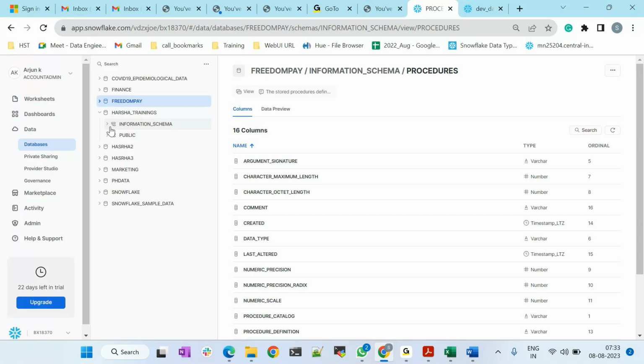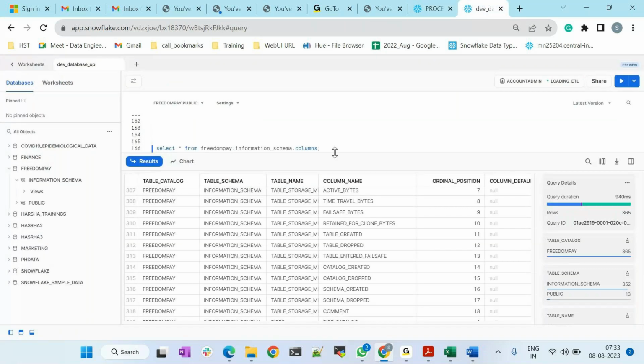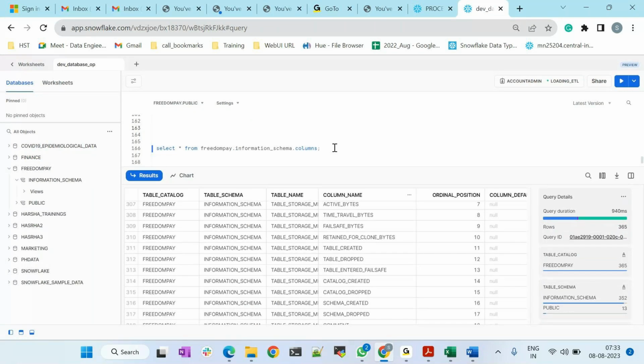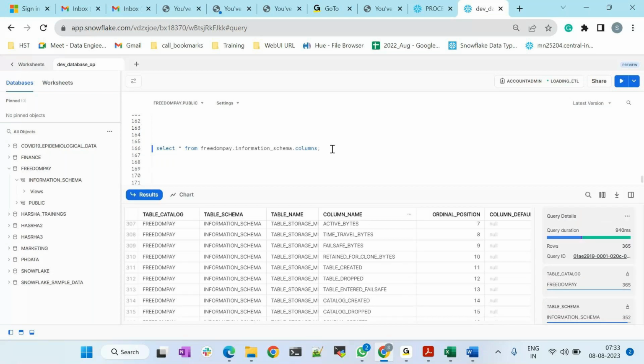Running it will be on the entire warehouse level, I can say. But we have to specifically define where we are fetching data from, which database we have to specifically mention while extracting the data. The syntax is database name dot schema name dot table name.